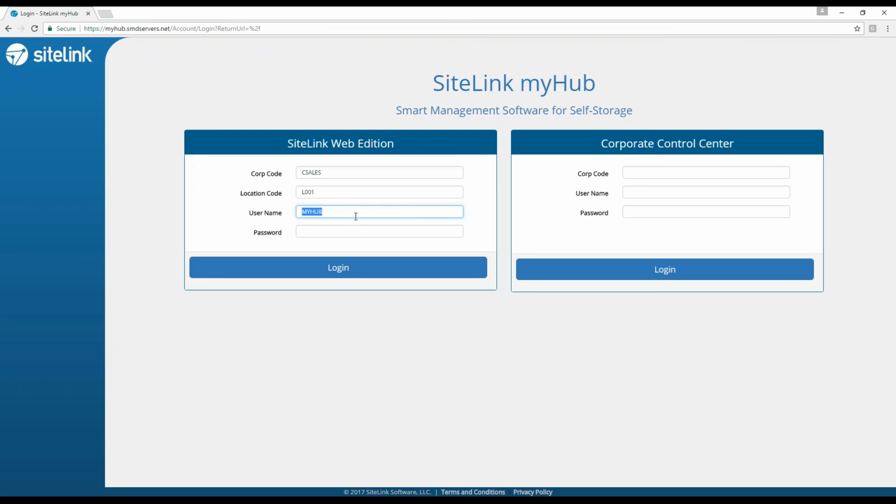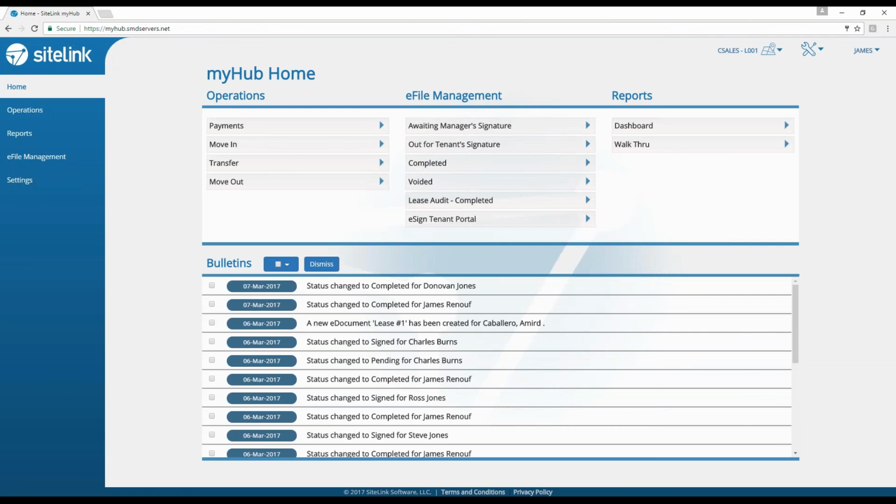So I log into my given database. And I have a lot of the functionality that you have from within Web Edition here in terms of move-ins, payments, move-outs. I have reporting, different graphs that I could look through. I have a walkthrough option, which is great.